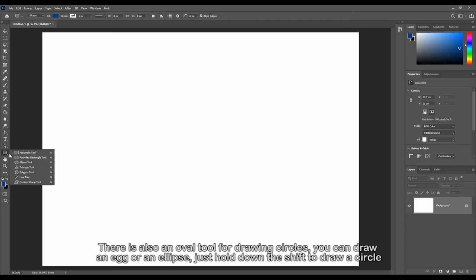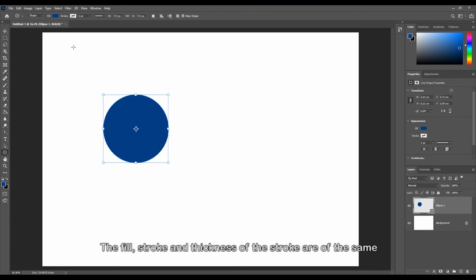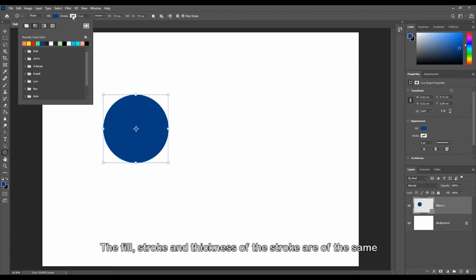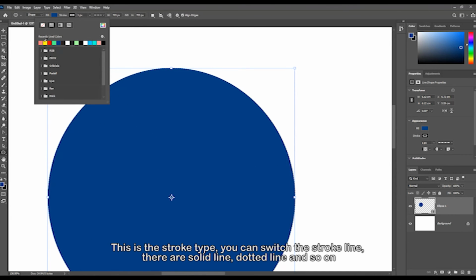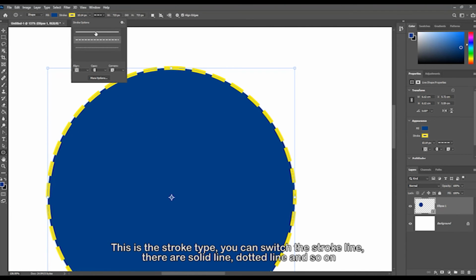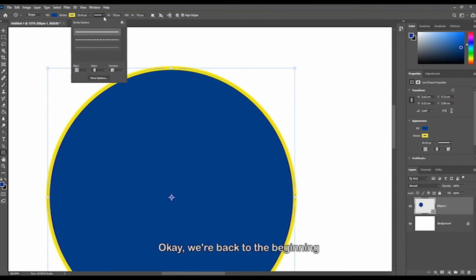There's also an oval tool for drawing circles. You can draw an egg or an ellipse. Just hold down the shift to draw a circle. The fill, stroke, and thickness of the stroke are all the same. This is the stroke type. You can switch to stroke line. There are solid line, dotted line, and so on. Okay, we're back to the beginning.